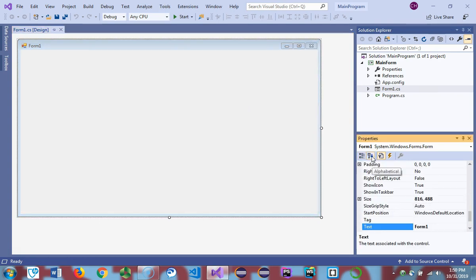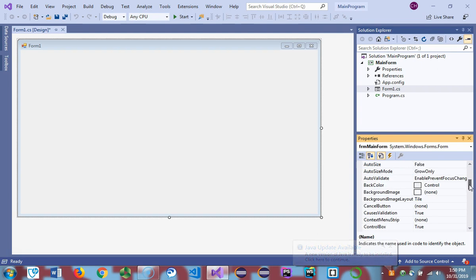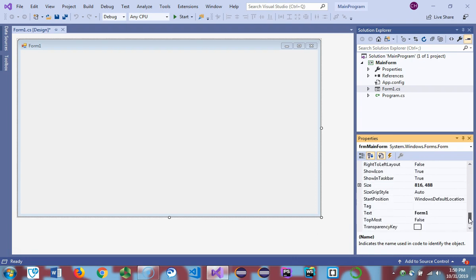If you click on the alphabetical listing here, so the main, it's called form 1. We don't want that. We'll call it main form. Well, you can go like FRM for form, the main form, and then we'll just leave it at that. Well, the default location down here, start position, I'm going to change that to the center, so it'll be like center screen if we want that.